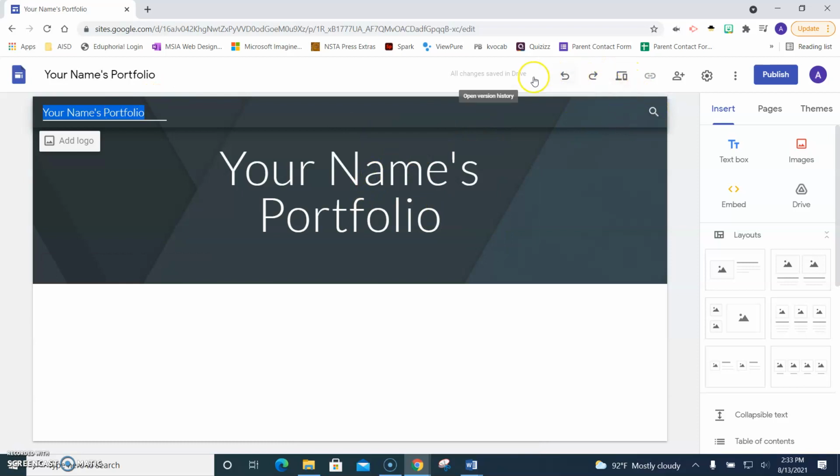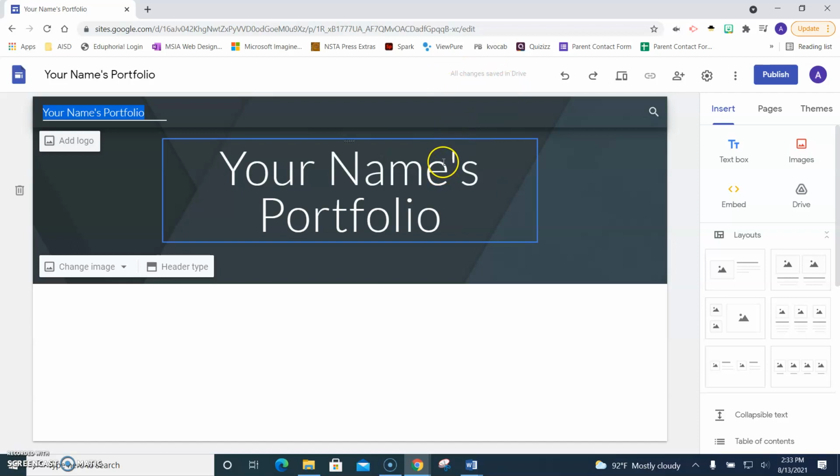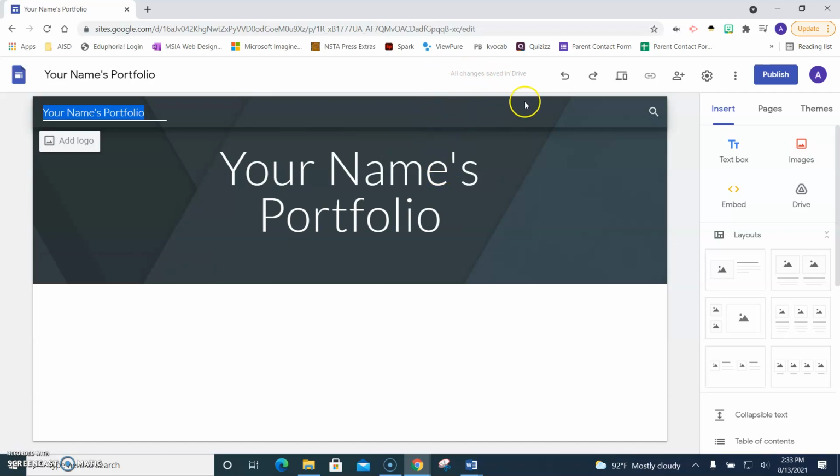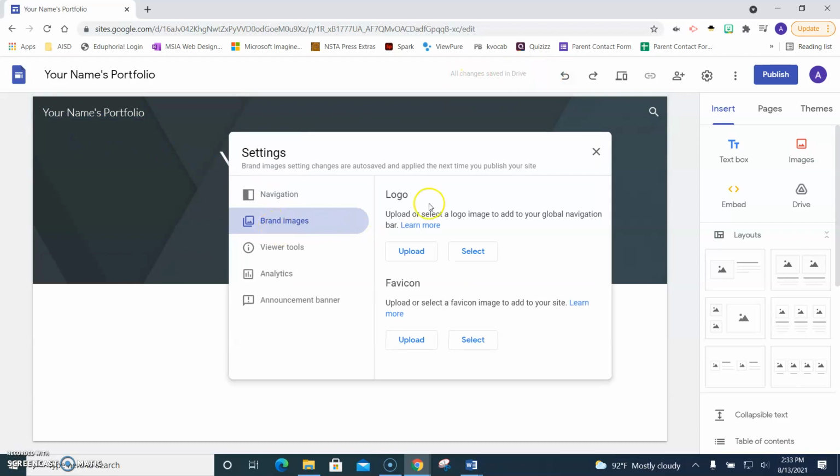So just to go over a couple of things, make sure "all changes saved in Drive" is there anytime you make a change, so it's updated. If you disconnect from the internet for whatever reason and it's not saving, it may not save if you closed out of the web browser or your computer shut off, something like that. You can add a logo. If you have a specific brand logo, if you're in my digital art class, we might make a logo.